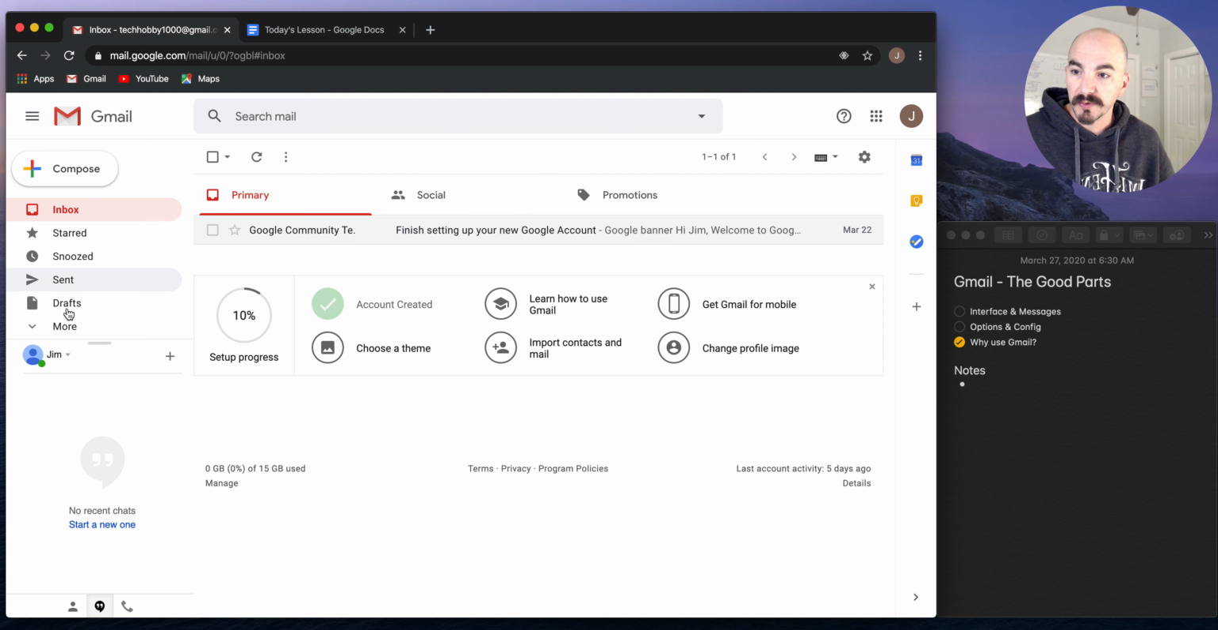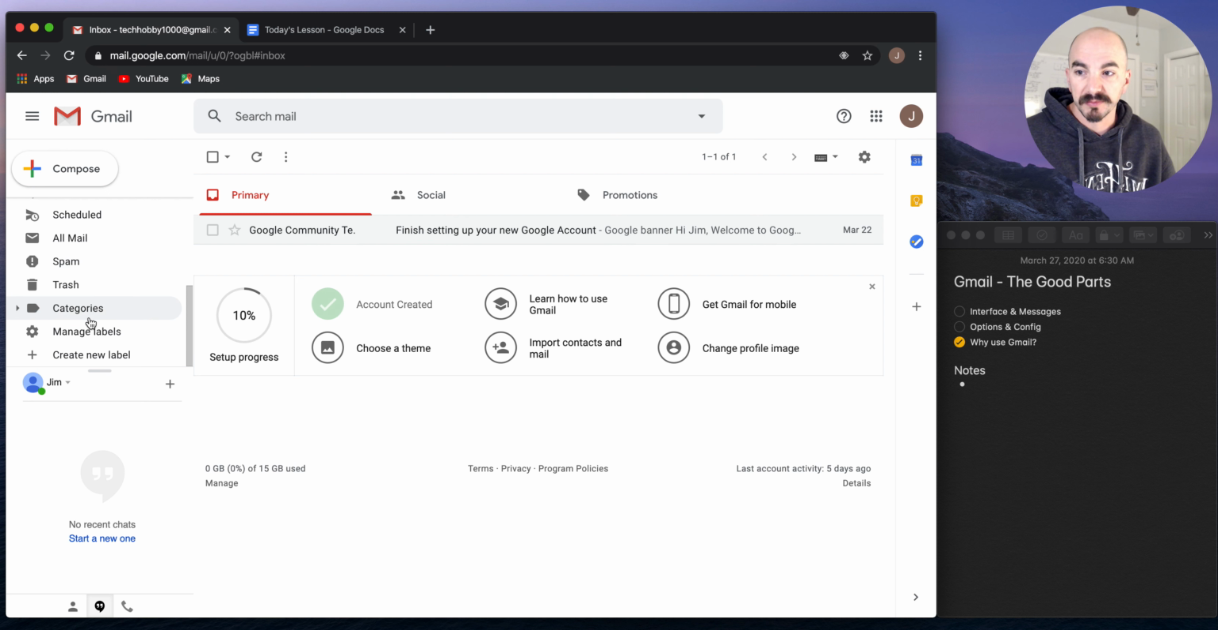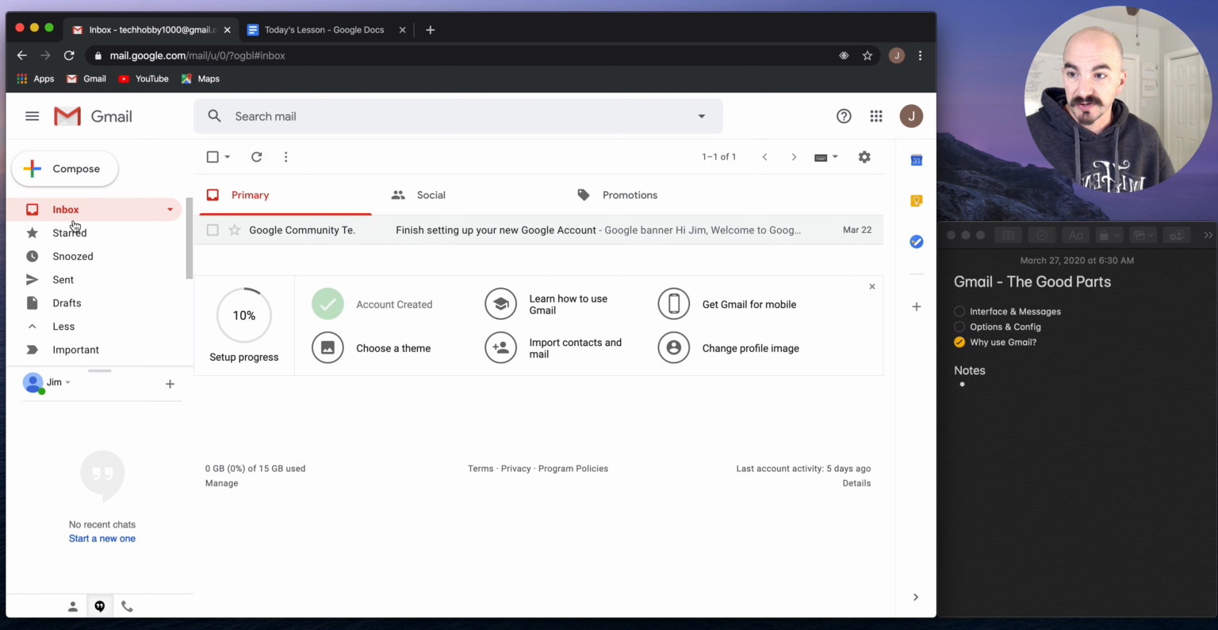Now, what I want to show you on this left rail over here are what Gmail calls labels. Depending on what client you use, you would probably consider these folders. So it's really easy to start working with these different labels out of the box.